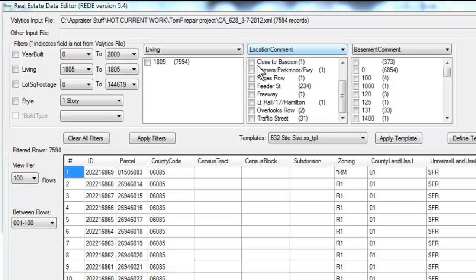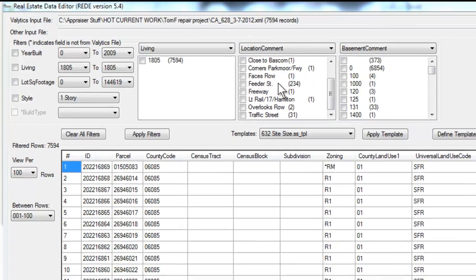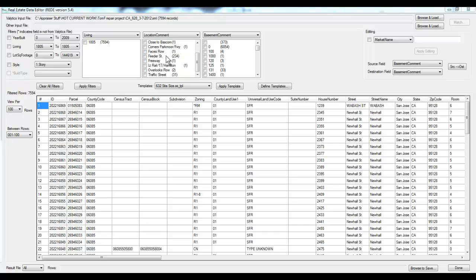And so the solution I thought of was to go back to Validix, pull down the XML file that has the correct living area for all the properties, and then merge that in and replace the living area that's in here now. So I'll show you how to do that.